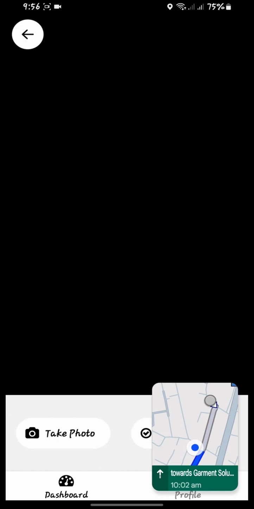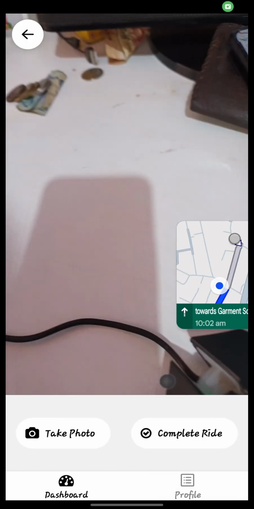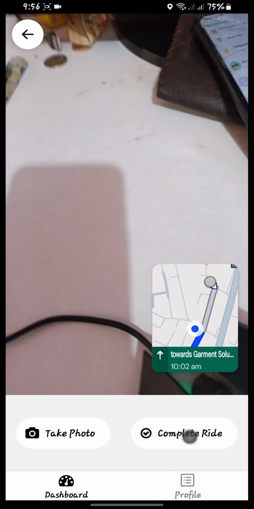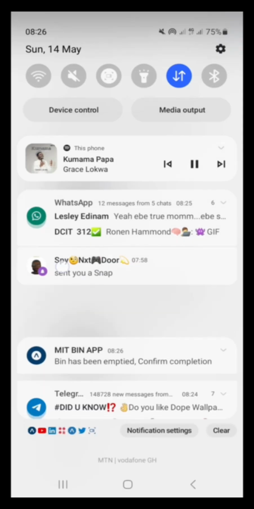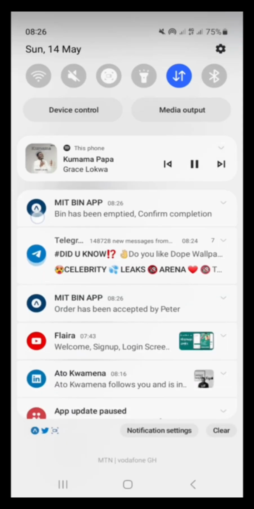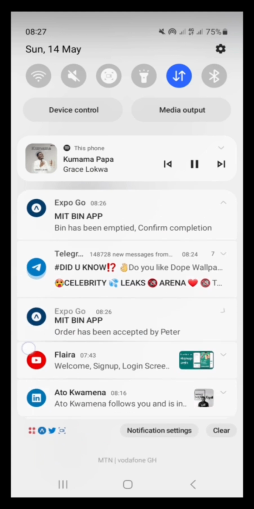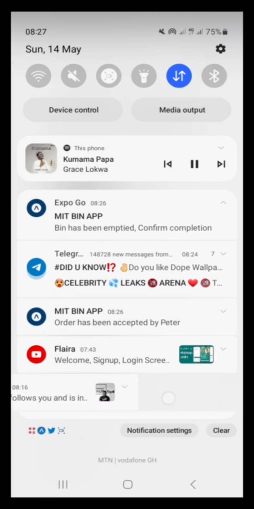And there's camera permissions, maybe to take a picture of the bin as proof or evidence. I can then go ahead and complete the ride. And also, there is a notification. I didn't show you that part. Now let me clear this stuff. So you can see the notification, MIT bin app.